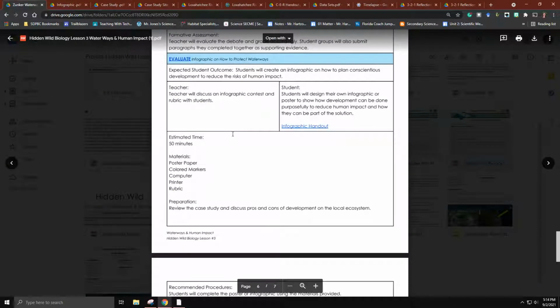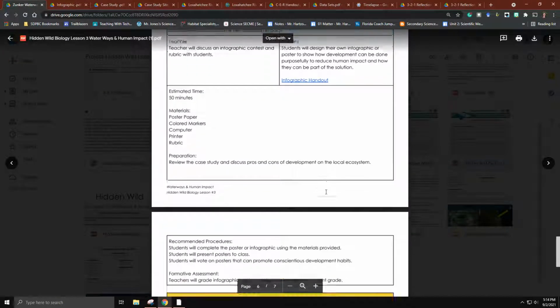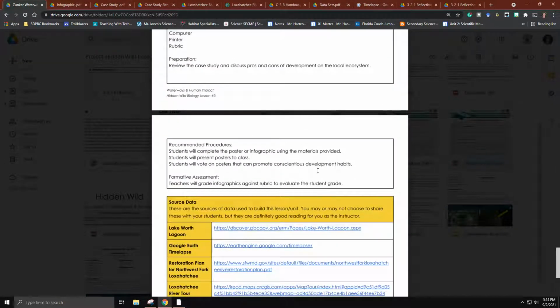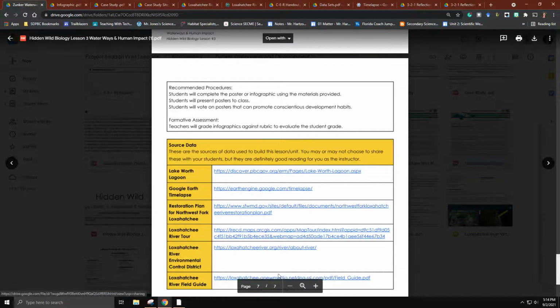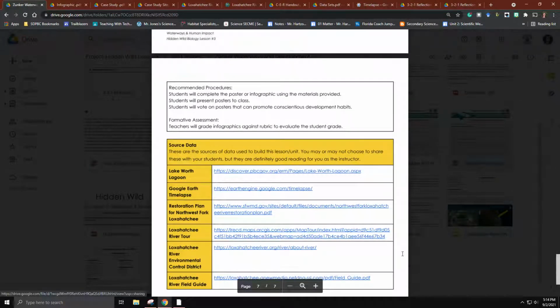As always, it always has step-by-step instructions, what you will need, preparation, and then the source data at the end if you want to explore more in depth about any of the resources used to build this lesson at your leisure.